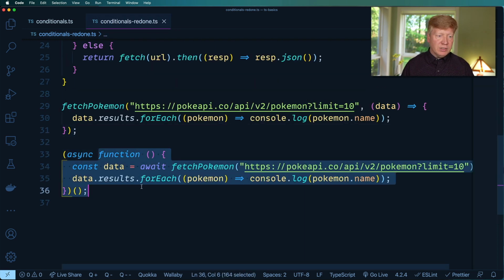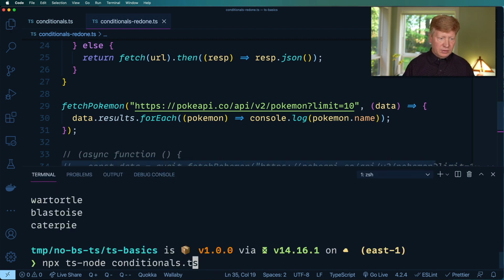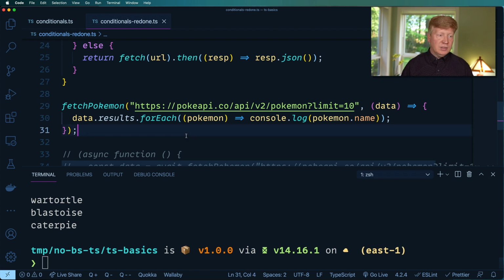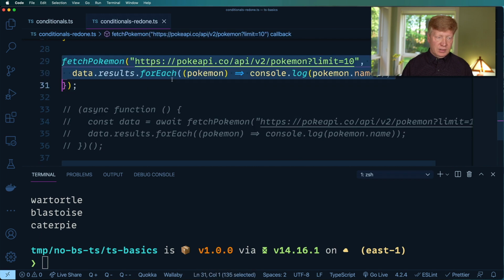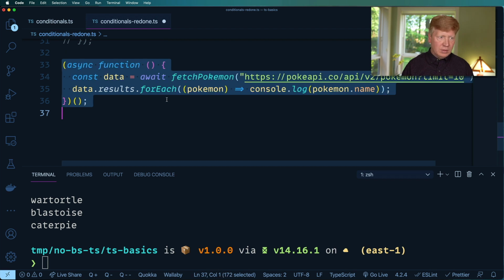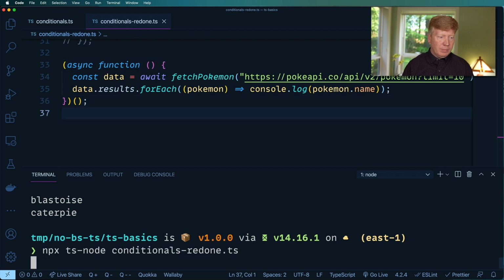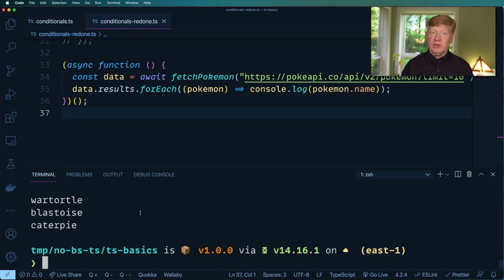Let's try out each variant of that. So we'll try out the callback version first. And that looks good. And then we'll try out the promise-based version. It'd be really nice when we get top level awaits and we don't have to do this stuff. And there you go. Great.